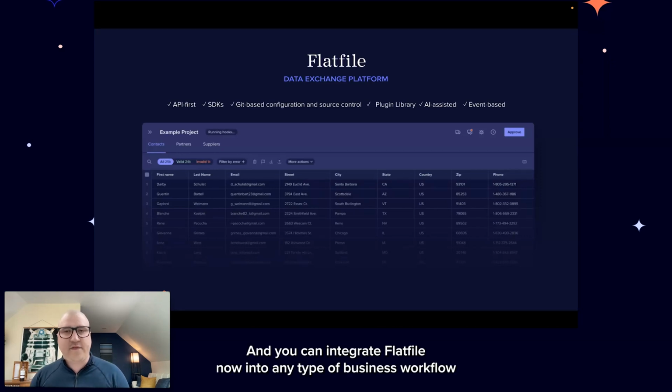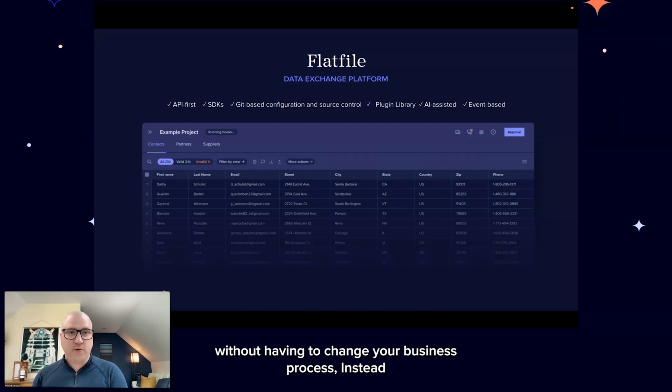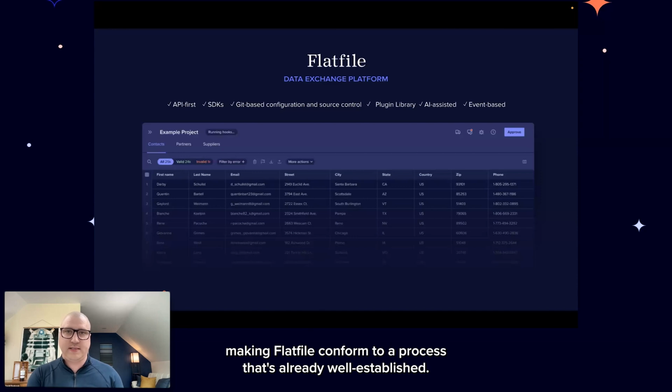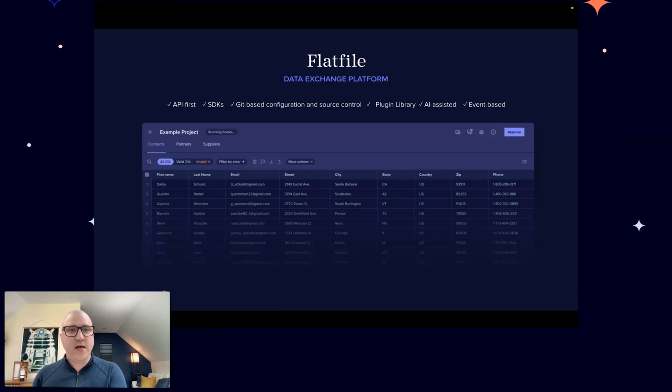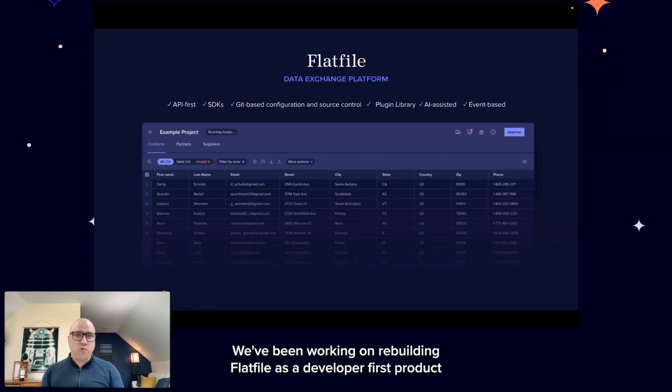And you can integrate Flatfile now into any type of business workflow without having to change your business process, instead making Flatfile conform to a process that's already well established. And this is a process that can exist over time as well, with access layers, etc. So how have we done this? Over the last year, we've been working on rebuilding Flatfile as a developer-first product.